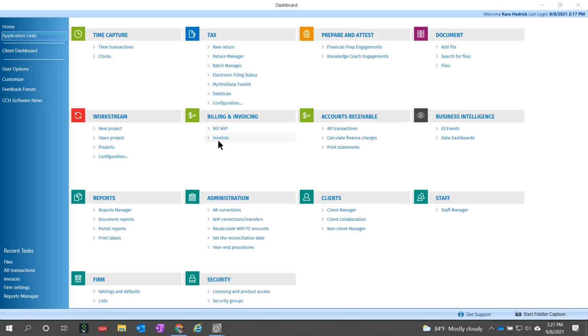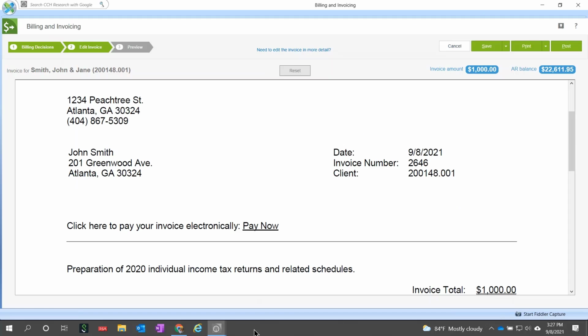Now we'll walk through the workflow, both on the firm side of creating and sending invoices, and we'll take a look at the payment website.